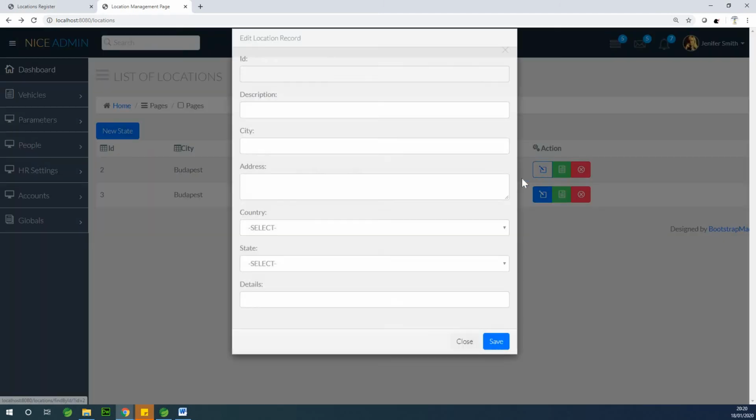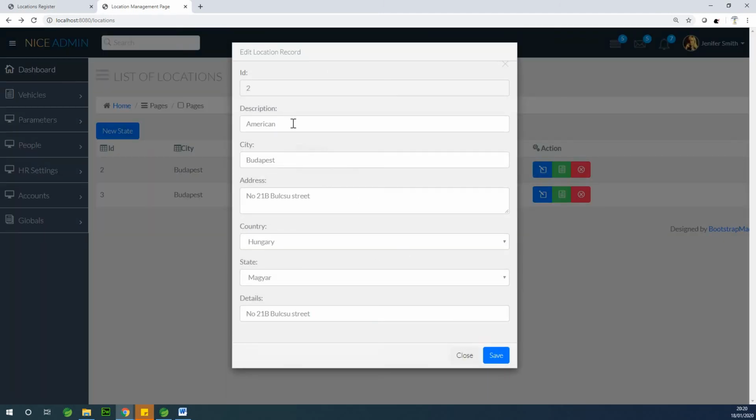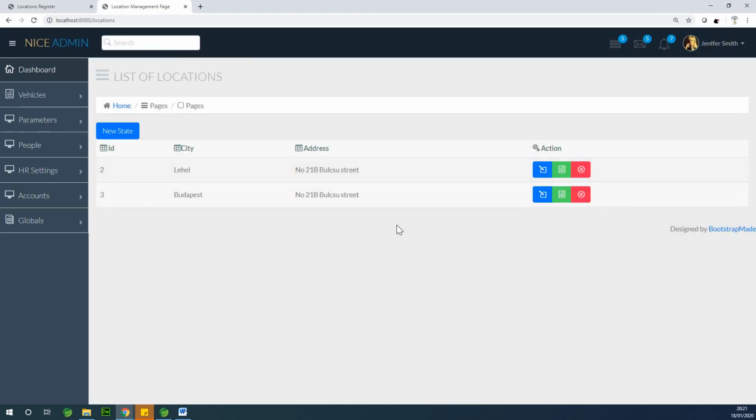So if I click on edit at this point, I can edit. So I can change the address, the country, the state, or can I change the description here or the city? I don't even remember what I clicked. So I clicked the first one where the ID is 2. So let me change the city to Lehel. There's nothing like that, but let me just change it. Yeah. So you can see it changed to Lehel. So we've completed the location page. We can add, edit, and delete location.